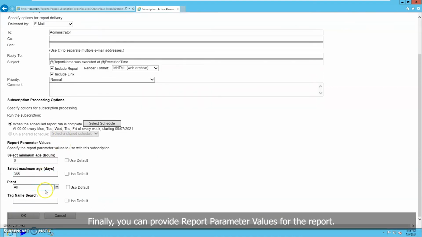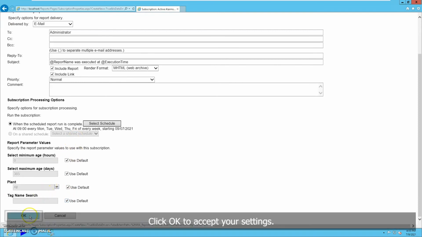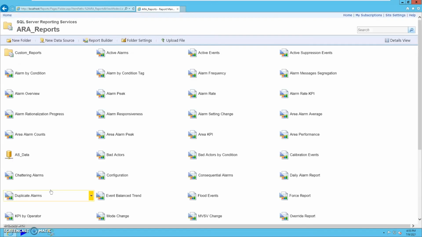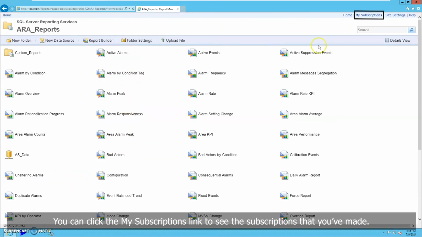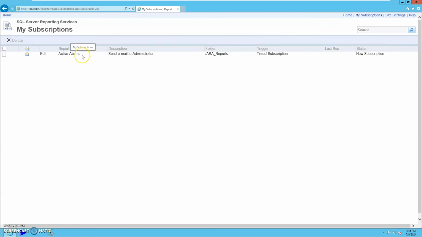Finally, you can provide report parameter values for the report, or you can check the Use Default option to use the default options for that report. Click OK to accept your settings. You can click the My Subscriptions link to see the subscriptions that you've made.